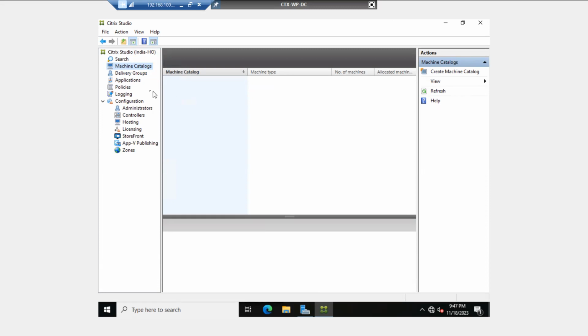And what is a delivery group? With the help of a delivery group, you can deliver desktops and applications to the end users, and you can restrict access to the virtual machines to a specific team or user. Means if you have one machine catalog here for the HR team, you must restrict access of these virtual machines to the HR team only. With the help of a delivery group, you can achieve that target.